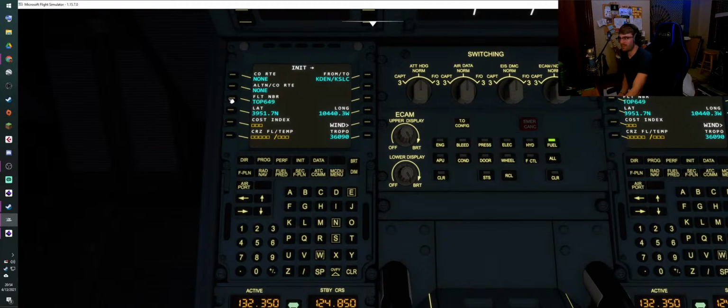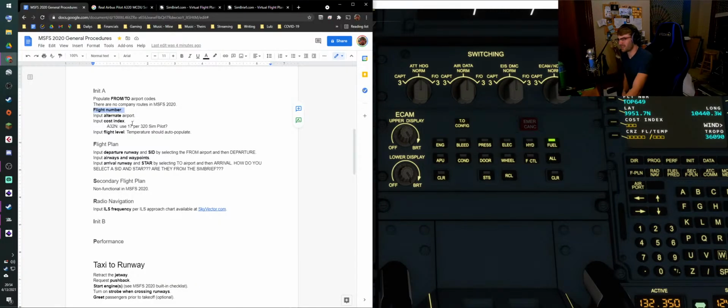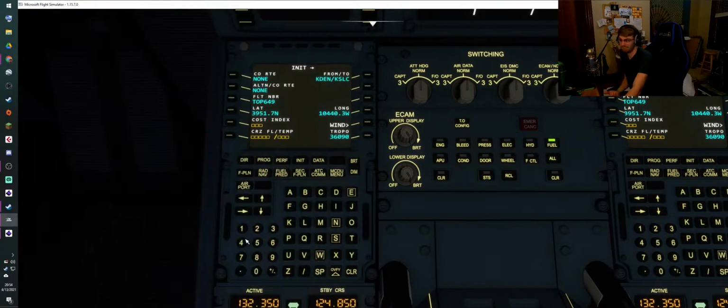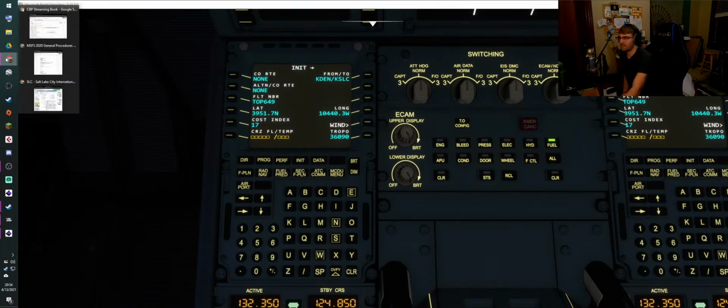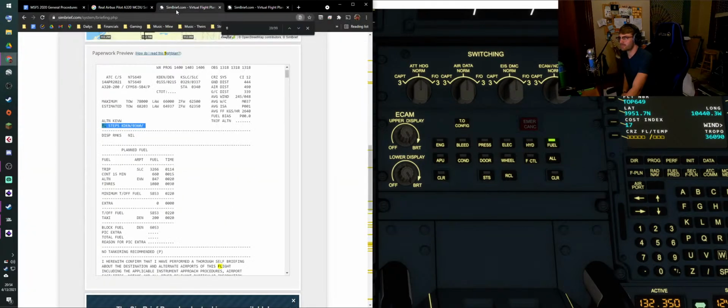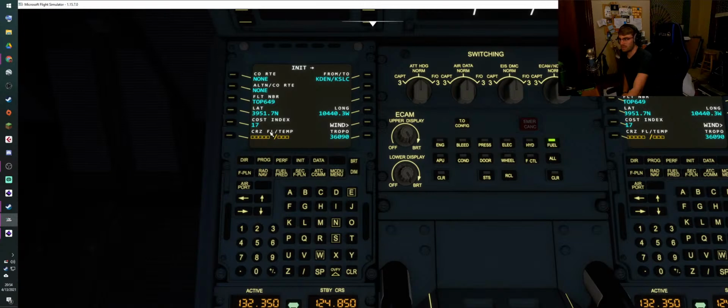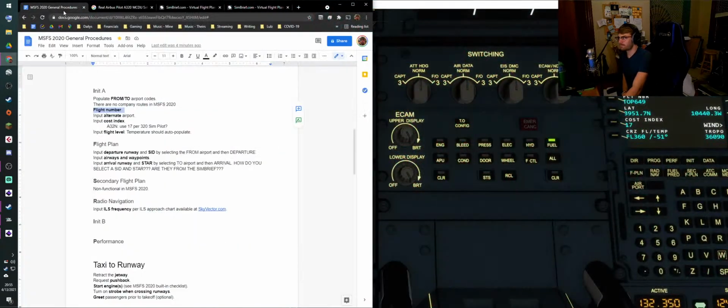$649 maybe, something like that, just to fizzle. Cost index, 320 sim pilot said 17. I don't even remember what that does, to be honest. The flight level is, what did we say it was? 360. Is it 36,000 maybe? FL360, that was smart of it to correct, and it auto-populated the temperature, which is perfect. Okay, so there's that. Flight level, temperature auto-populates.